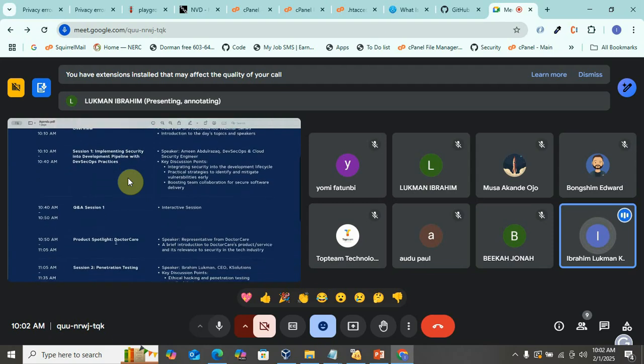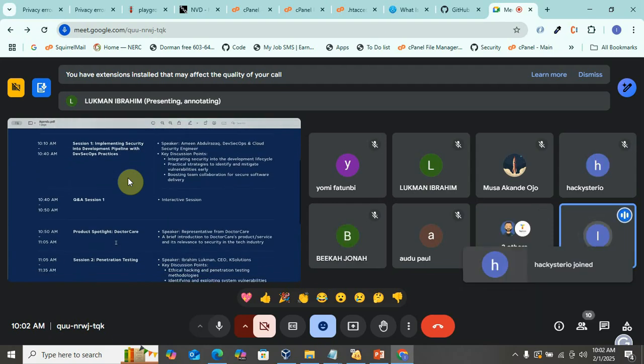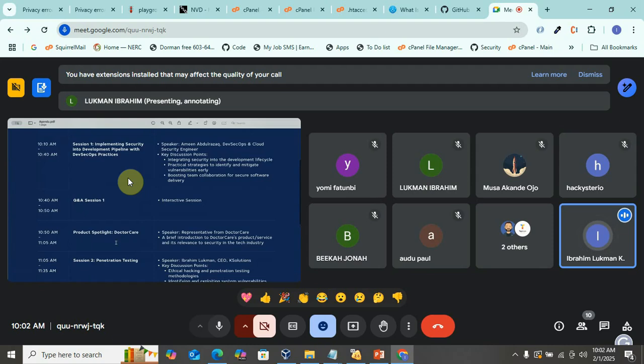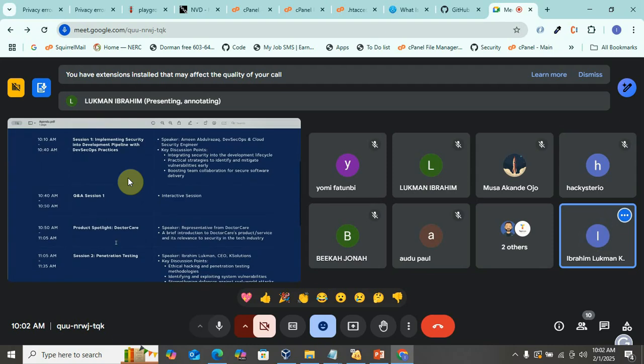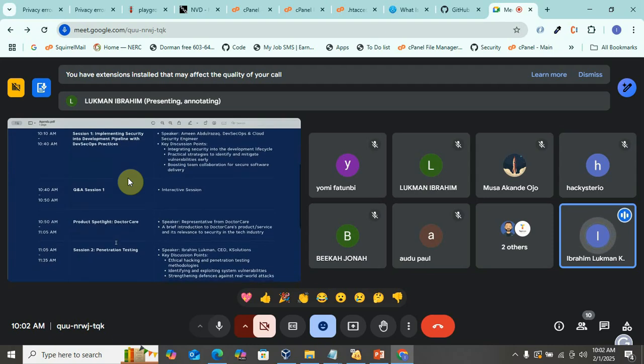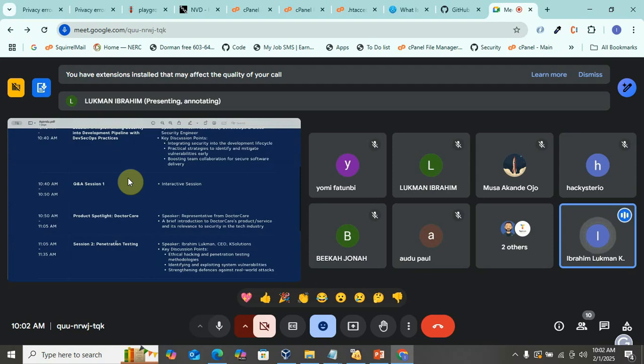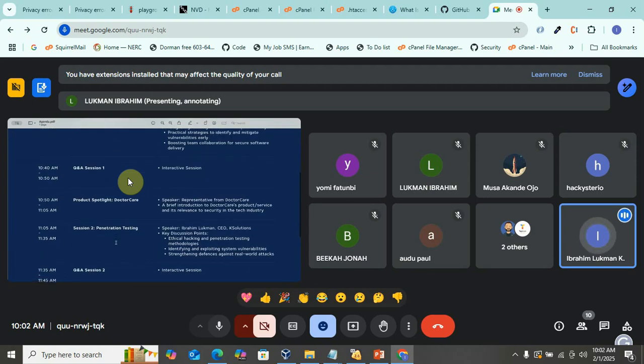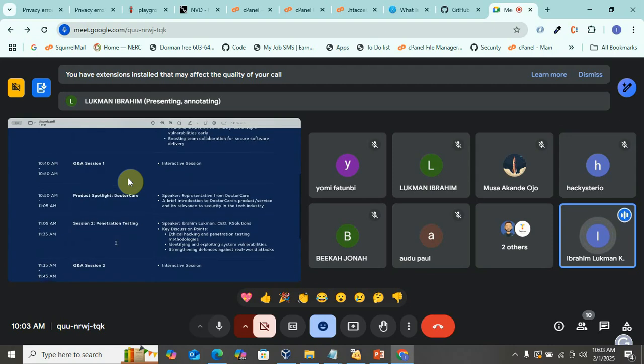Then we'll move on into product spotlight, where we would showcase the product. That should be 10 to 15 minutes or less. And then the second session will start. We'll have like a 2 minute break. The second session will start by 11:05, and that will take about 30 to 40 minutes. It will be taken by Kenny, and then after that session, we would have questions and answers.